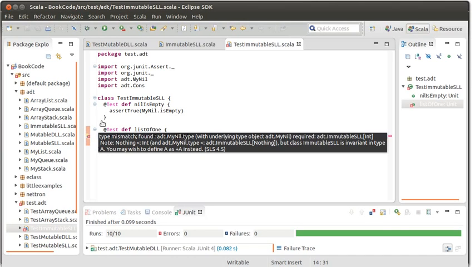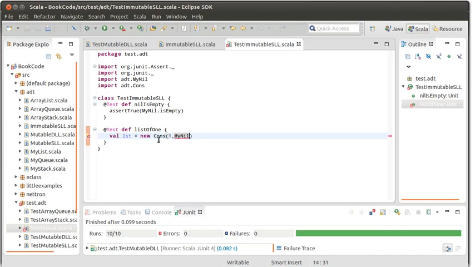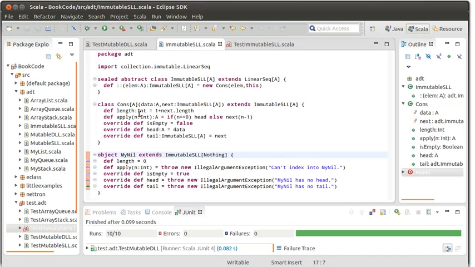Okay, why not? Well, because cons, in this case, it's inferring this is a cons because that argument is 1. It says, oh, you're doing a cons and you're building it with a type A, and that A is an int, so it says A is an int. So therefore, you have to have an immutable SLL of type int. And oh, wait, but my nil isn't type int, it's type nothing. And there's a problem.